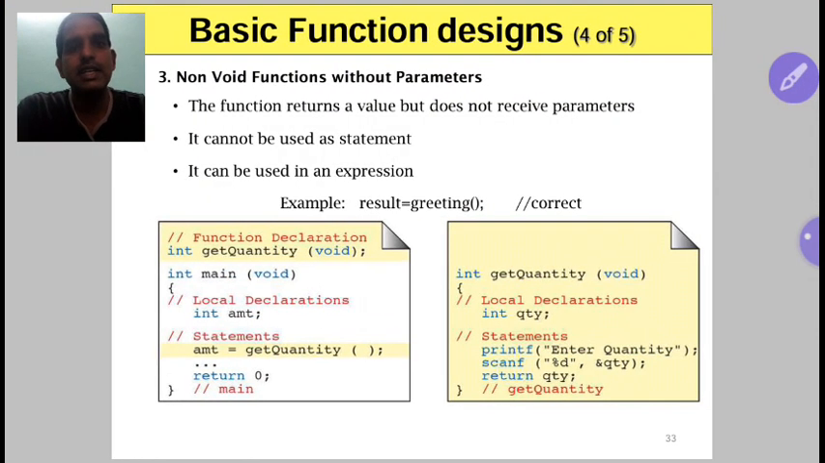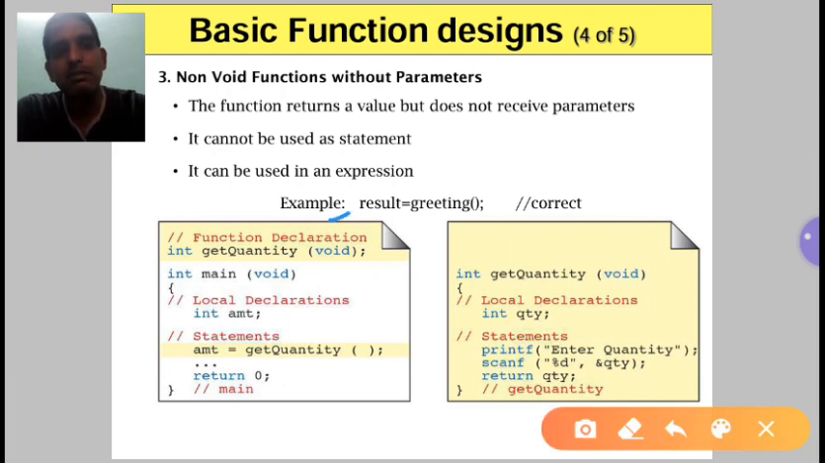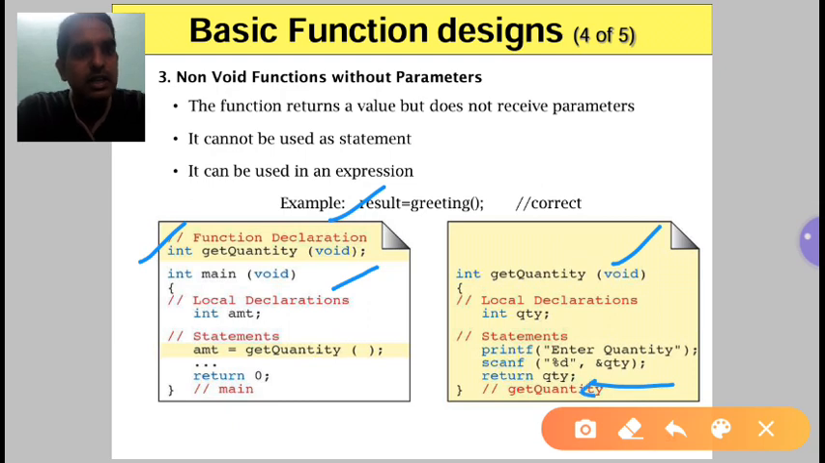Next, the third design is where you don't have any parameters, but you have return values. When you don't have any parameters, the parameter list will have void, and we will have a return type of int. That is, we are going to return a result as an integer. If you see in the definition, we have a void parameter list, and inside we are going to return the quantity.